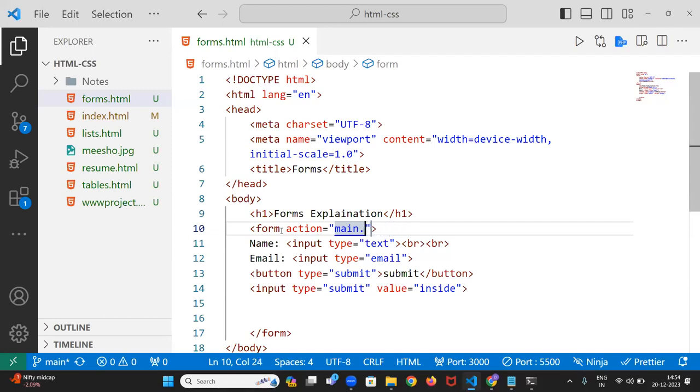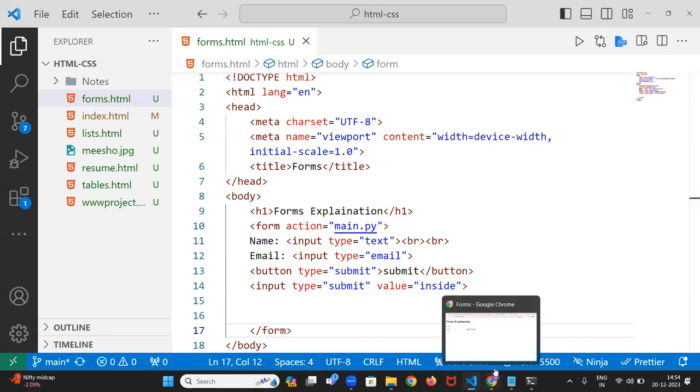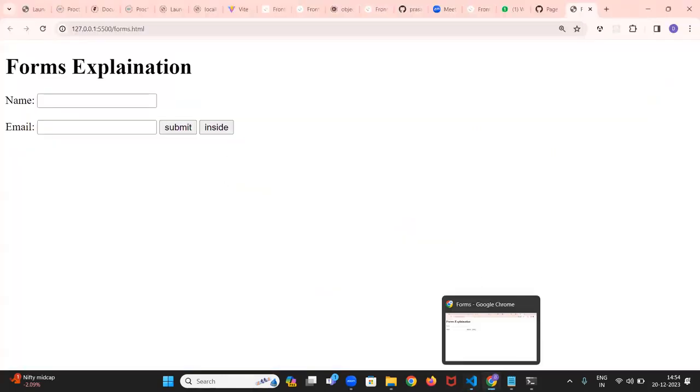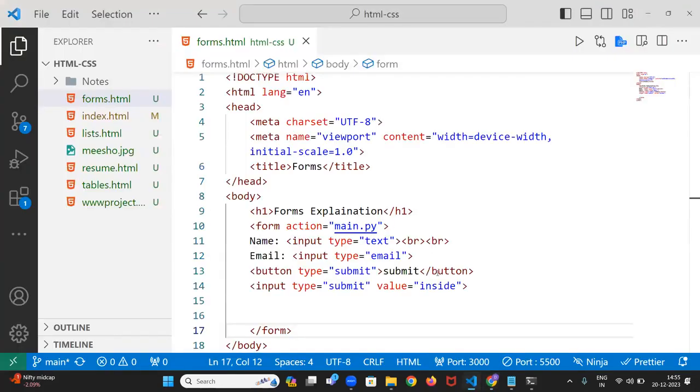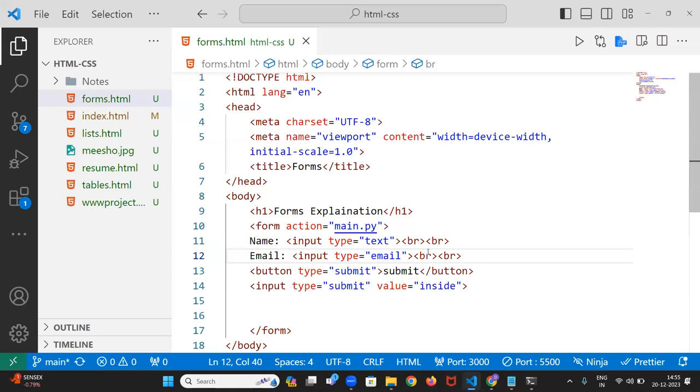If I write main.py here, all my form will be submitted to the Python main file. You know main.py. Now I am choosing Python. It is just the extension that is different. Front end will not have any differences. Now let's go here and write it. I'm keeping breaks to make the buttons come down. By default, inputs are inline, so they come side by side.